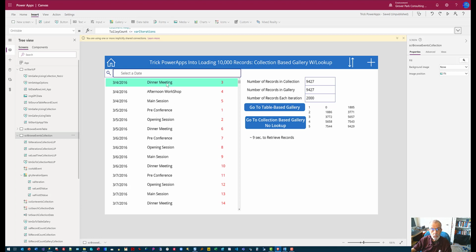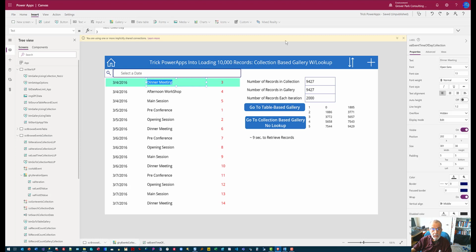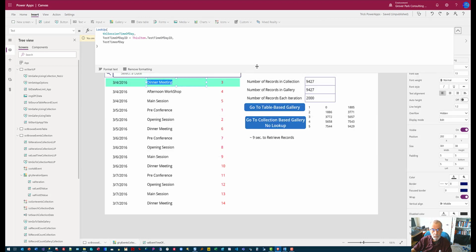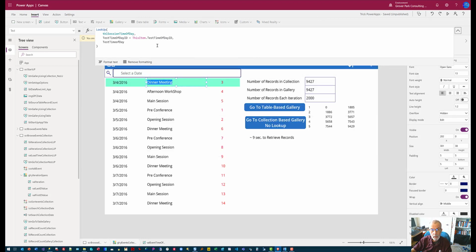Let's look now at this lookup, which I mentioned is performing the same way you see a lookup field in an Access continuous view form. And the syntax is, again, very similar to what we're used to. We look at a session time of day table. This is a little lookup table with, I think, 7, 8 records in it.